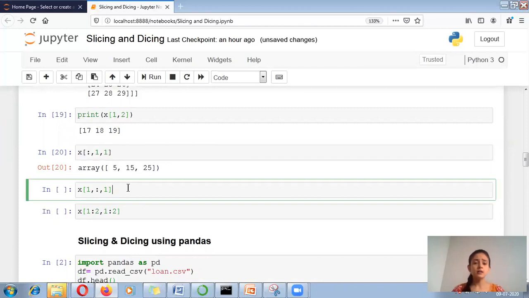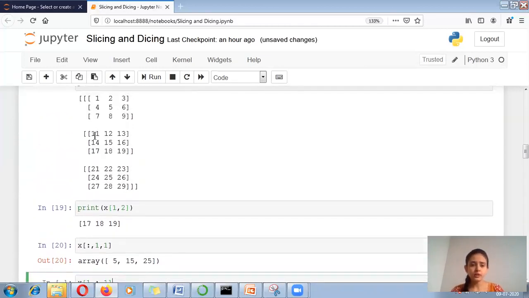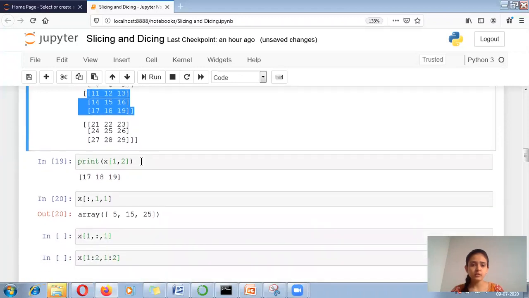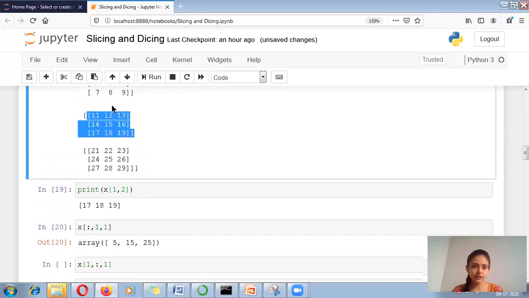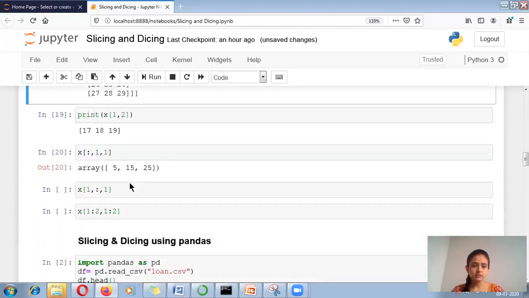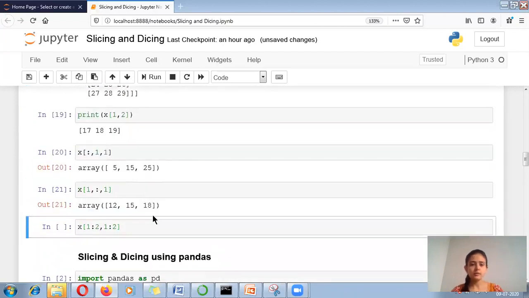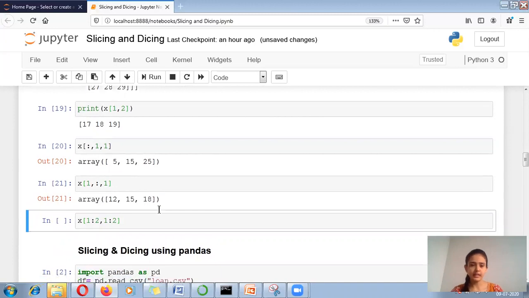Now I am writing x[1, :, 1]. So what will it give? 1 means this particular one, colon means I want all the rows, and 1 means the column at index position 1. So I will get the answer as 12, 15 and 18. Let's run this code, and I am getting the answer as 12, 15 and 18.